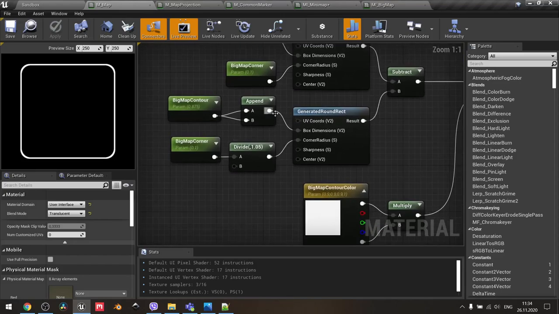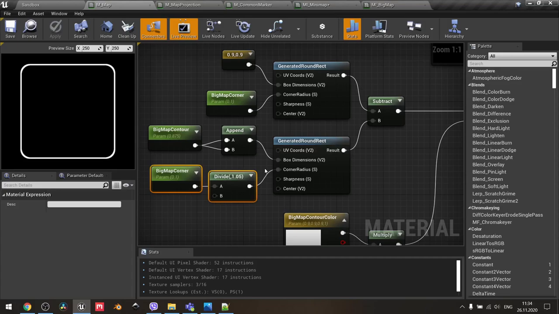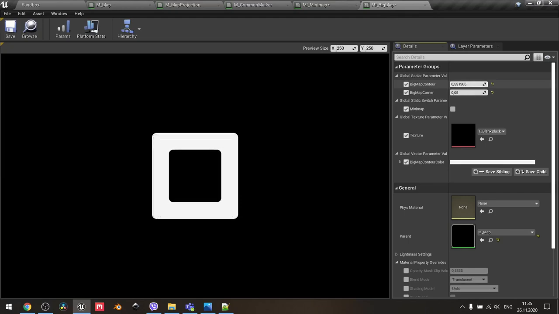Also, as you can see, I have the corner radius for the big one and this kind of operation for the smaller rectangle. The division size is up to you to decide, but the lower the value is, the more precise these corners from the big one and the small one rectangles will be. Also, this attribute big map contour, as you can see, measures the width of the edge we have.